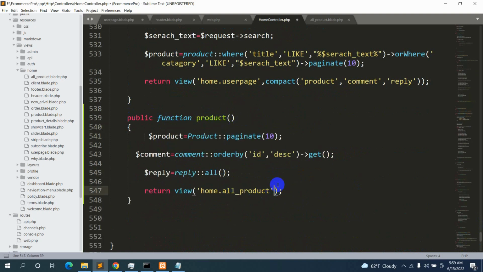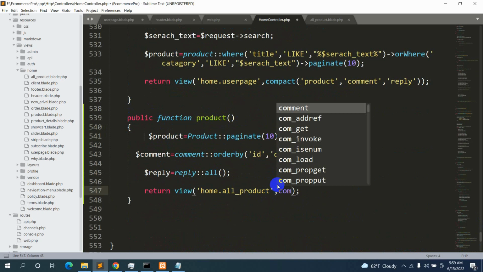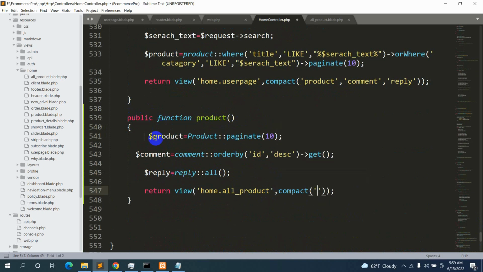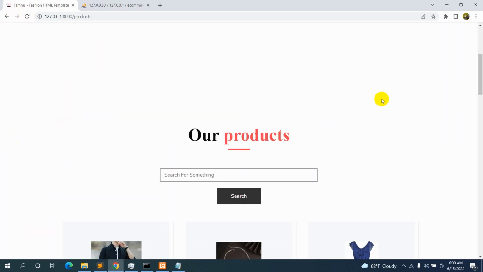Then we'll say over here comma compact. Then here we'll just write those things one by one. First let's say product. Then we're going to say over here comment, and after it we'll say here reply. Control C and Control V. Save it. Then let's refresh, and okay.